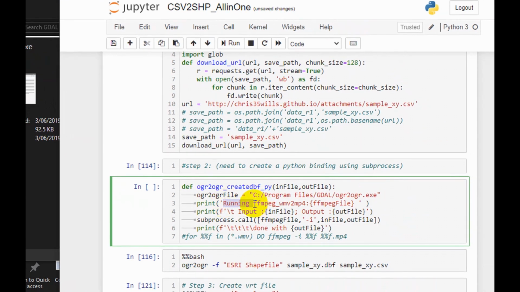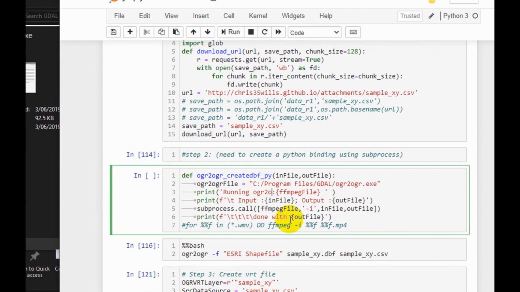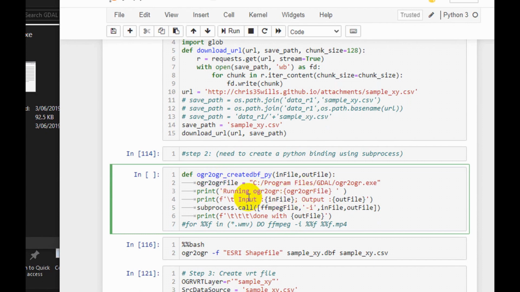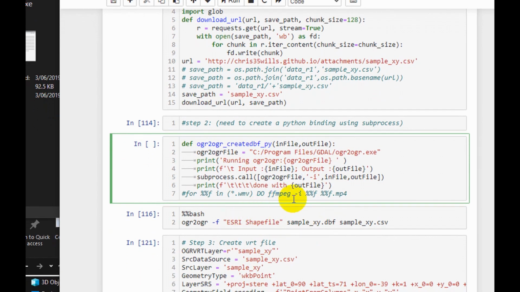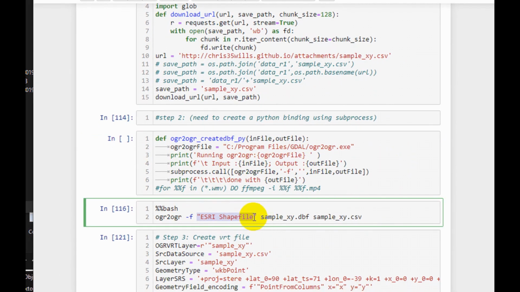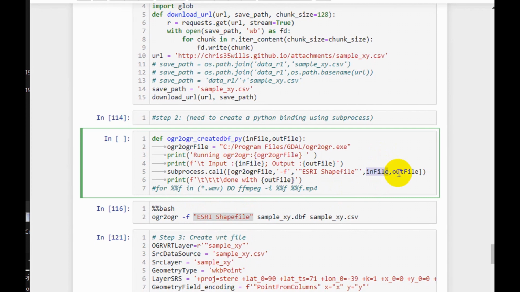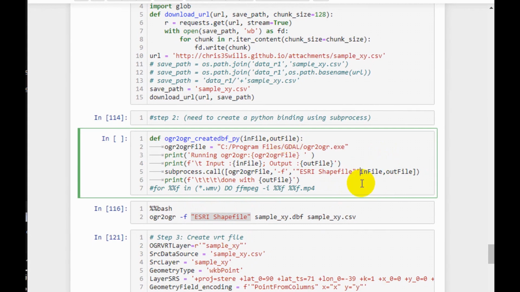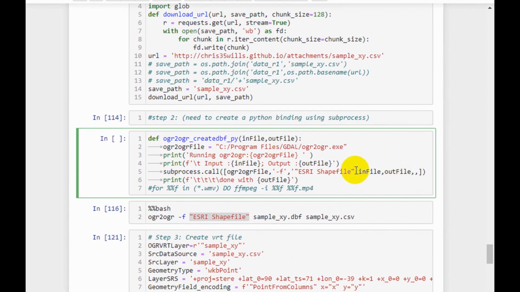We're going to say running ogr2ogr, and we're going to put that file in, and then we put the input and the output. Cool. Then we call the subprocess. Of course we need to import subprocess, and we call this file, and here we just put in something like this. So we're going to put in F here, and then this one, and the in file. This is the out file, so the out file first and the in file later, and it's called CSV here. Then it's in file here.